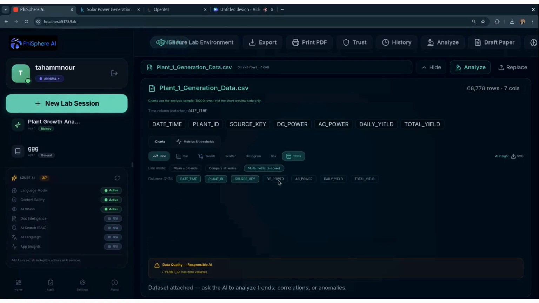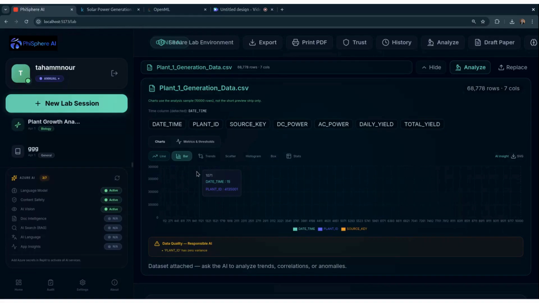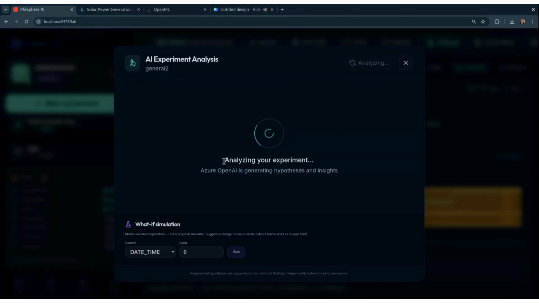We start by uploading a real dataset, in this case, solar power generation data. PhiSphere automatically understands the structure of the dataset, including key variables like time, power, and energy yield, without requiring any manual pre-processing. It immediately provides visualizations, such as charts and comparisons, allowing us to quickly explore patterns, trends, and anomalies in the data. From there, we can interact with the dataset and choose to analyze it.